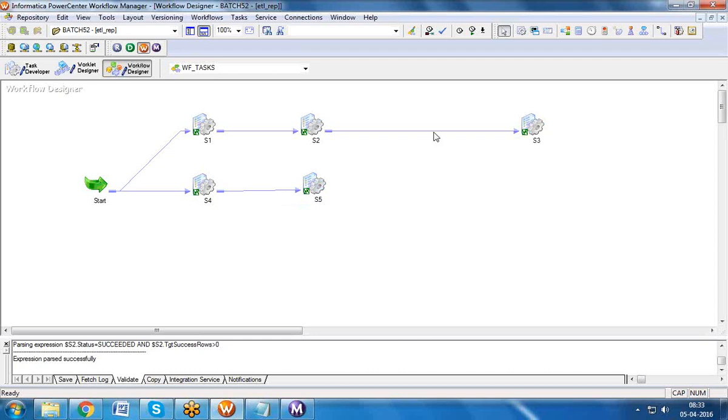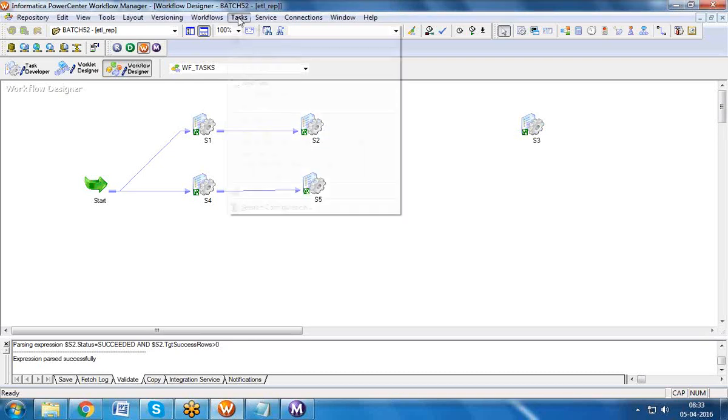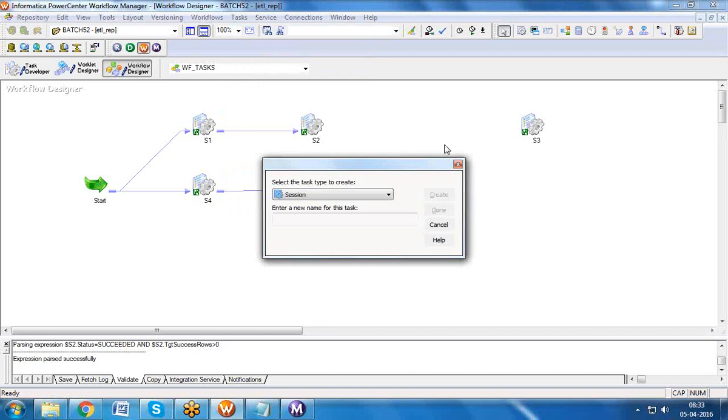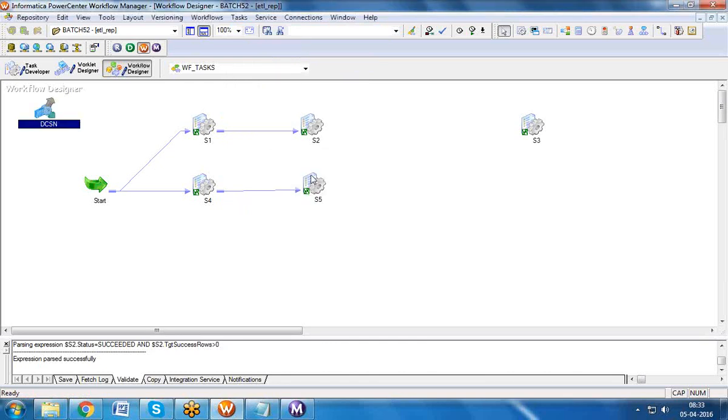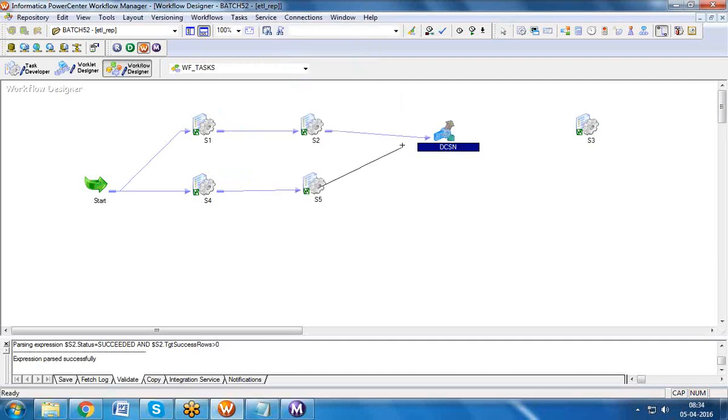So how will you configure this dependency? Very simple. In Informatica, we have a task called the decision task. It is the same as link conditions, but instead of giving multiple link conditions, you can go for a decision task. What decision will it take? After completion of these two sessions, it will decide whether to run this session or not. The name itself is telling you, right? Decision. But how? Let us see.